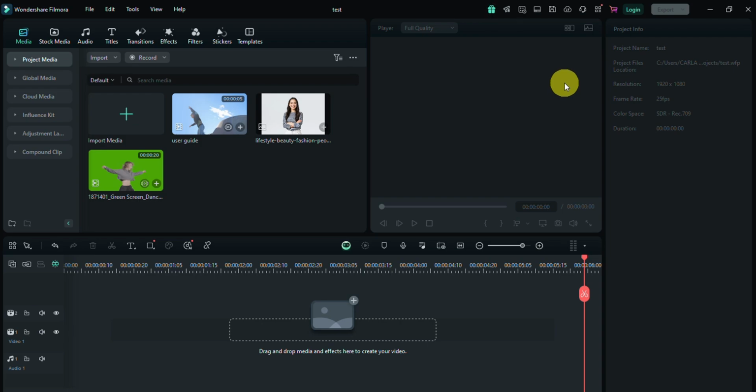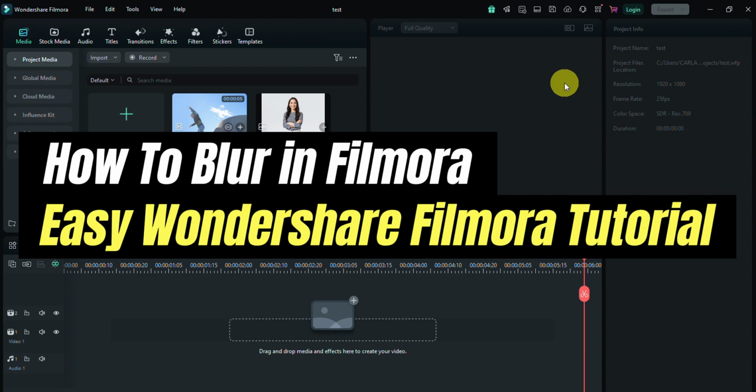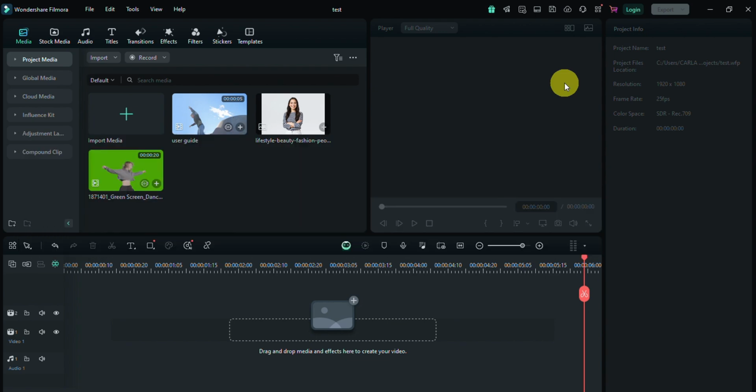In today's video, we'll learn how to blur in Filmora, apply blur in Filmora, easy Wondershare Filmora tutorial. So first, to begin, just make sure to open the Filmora app on your device. Once you're in here, it's time to go ahead and import the media that you want to use.